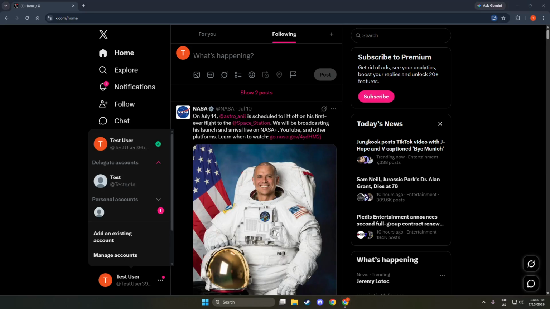From there, click on Switch Accounts. You will see a list of all the accounts you have access to. Select the delegated account you wish to post from. The delegated account is the one that someone else has given you permission to manage. Selecting the right account is vital because it ensures that your posts reach the intended audience. A quick glance at the account name will confirm you are in the right place.